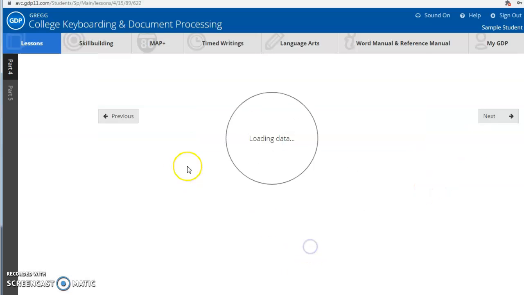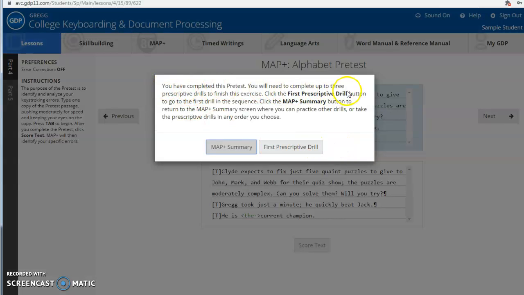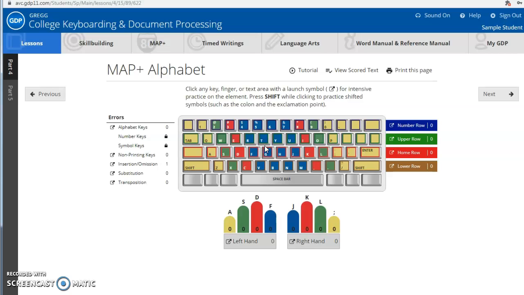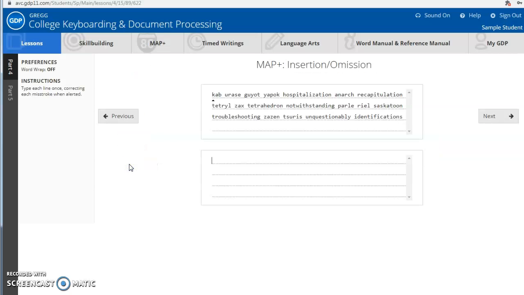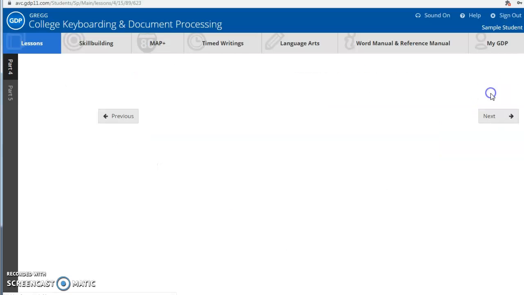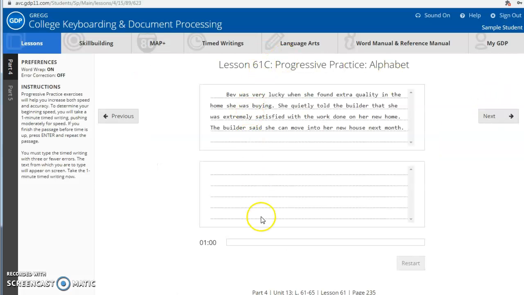Okay, score text. For the pre-test, you will need to complete up to 3, the map and summary. Now I do the first prescriptive drill. Next time, consider typing a bit faster, so it tells me to go on. Number row tells me I have one right here, so I'm going to just type this. Then I go on to next, and I'm going to type this.